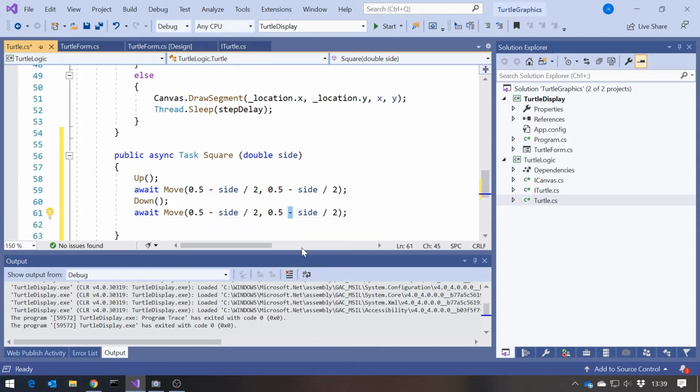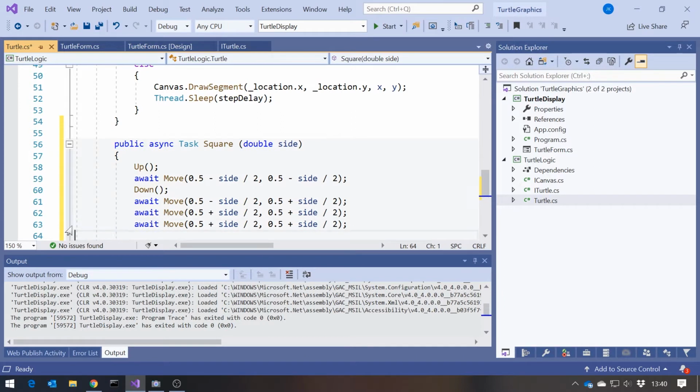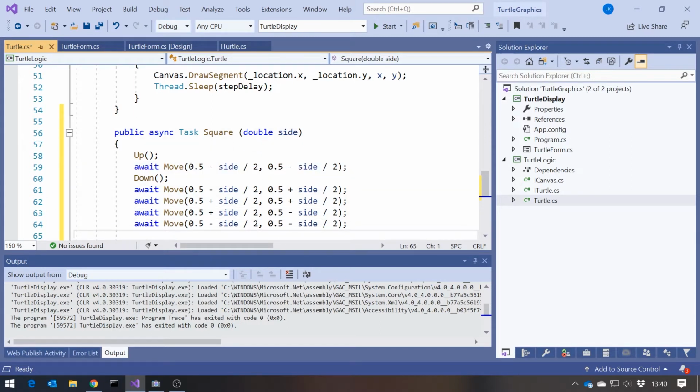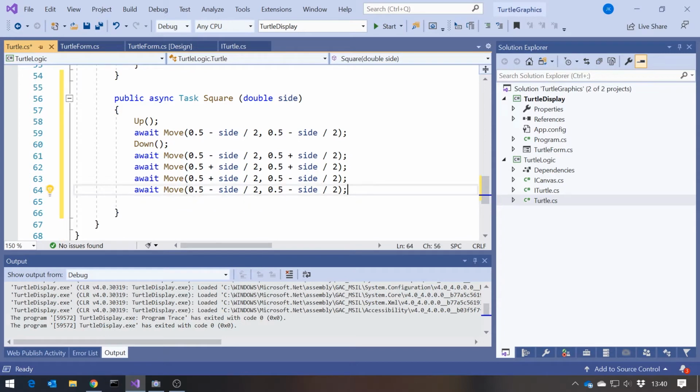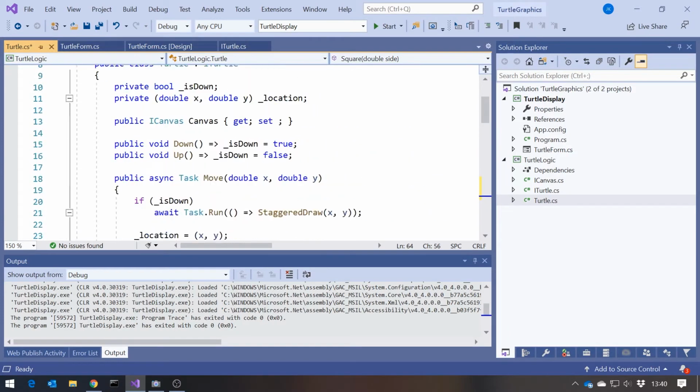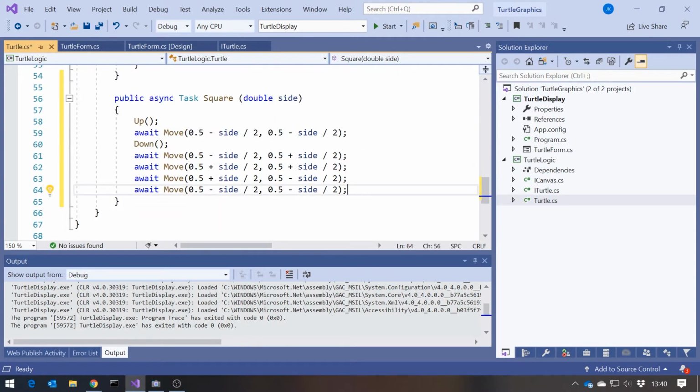So let's now move downwards. If we go to the y value of plus side on 2, that'll draw us down. Then if we move again to both of them being plus, then that will move us across the bottom. Then if we move to x being plus and the y being minus, that will move us up the right hand side. And then finally, if we move back to where we started, then that will complete the square for us.